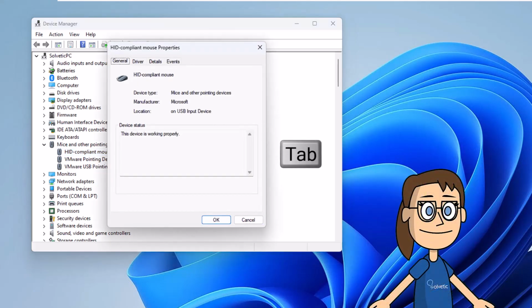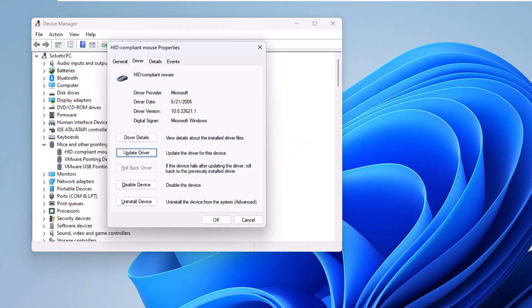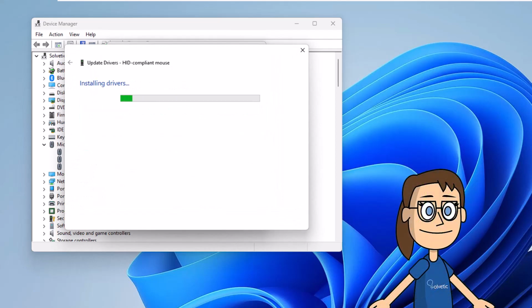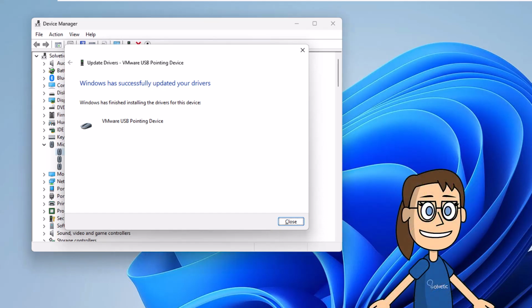After this, using the Tab key, go to the Driver tab. Here, with the Tab key, select Update Driver, press Enter. Now, press Enter on the Search Automatically for Drivers option. Wait for this process to finish. Now, you can repeat this process.